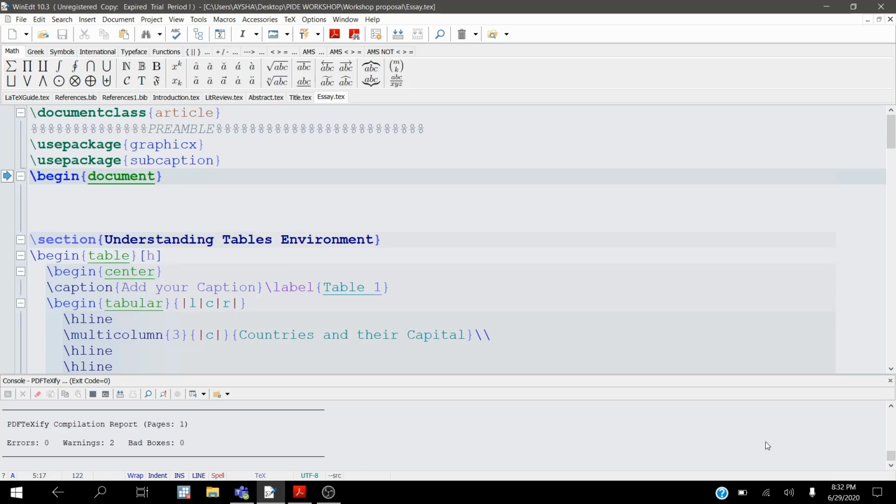Hello everyone. In this video we are going to talk about the table environment in LaTeX and how to add tables in your LaTeX document, how the table environment works. Also we are going to talk about how to wrap your text in the tables. So let's begin. First of all, we talk about how to add your tables into the LaTeX document.